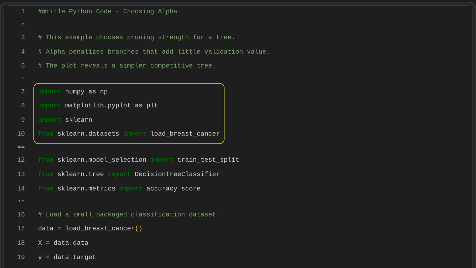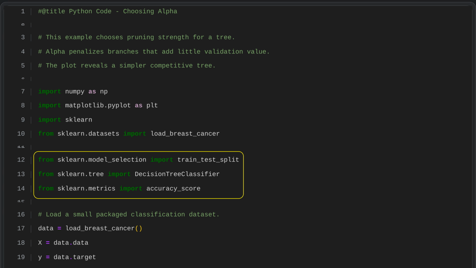We import 3 key tools from Scikit-Learn: a train test split function to separate the data into training and validation sets, a decision tree classifier to build the model, and an accuracy score function to evaluate its predictions. Together, these let us train the decision tree, keep validation data unseen during training, and measure performance on both datasets.